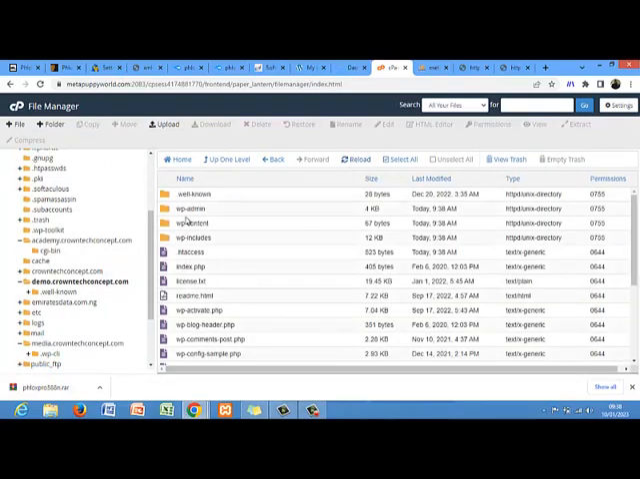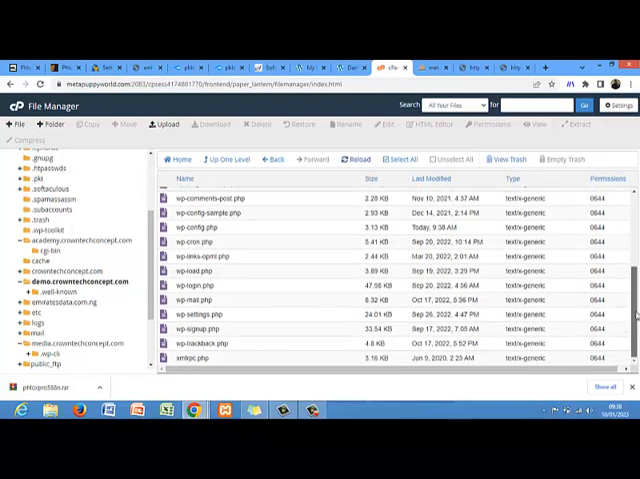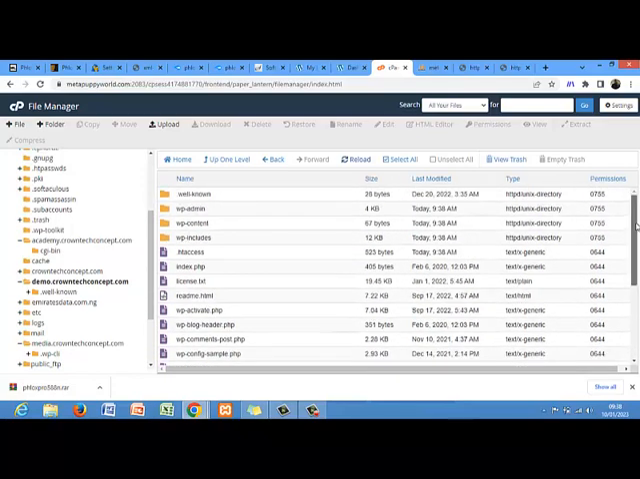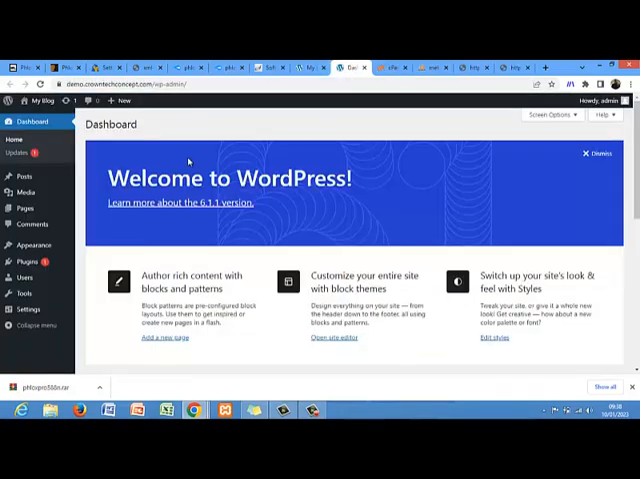Can you see this WP admin? WP means WordPress. WordPress has created a directory, files and folders inside this domain. That's what I wanted you to see before. Now this is our WordPress admin dashboard, the latest version 6.1.